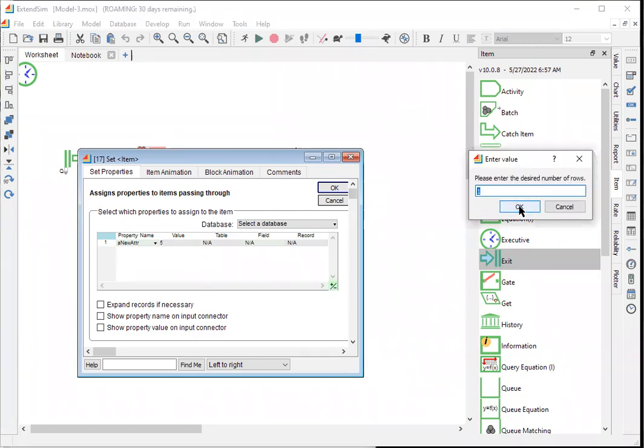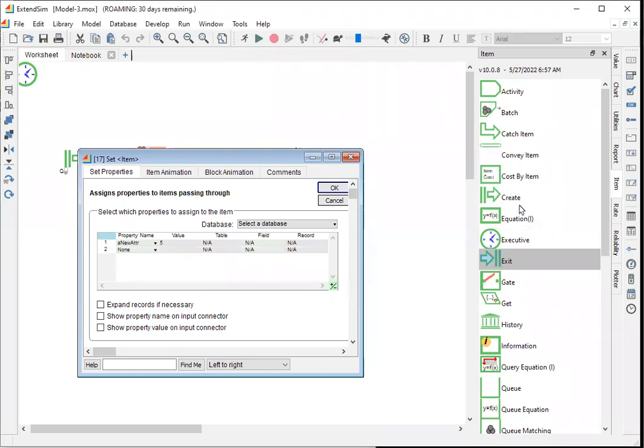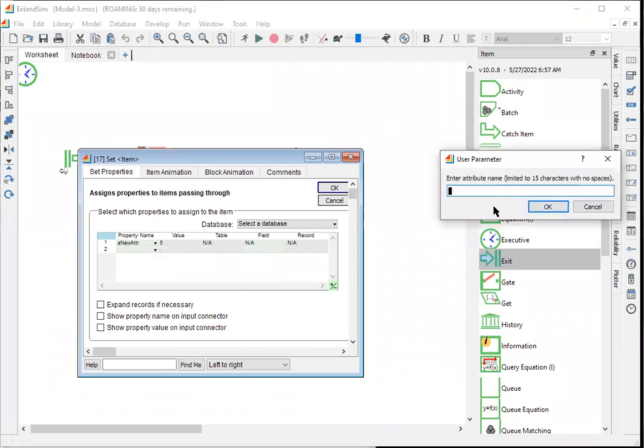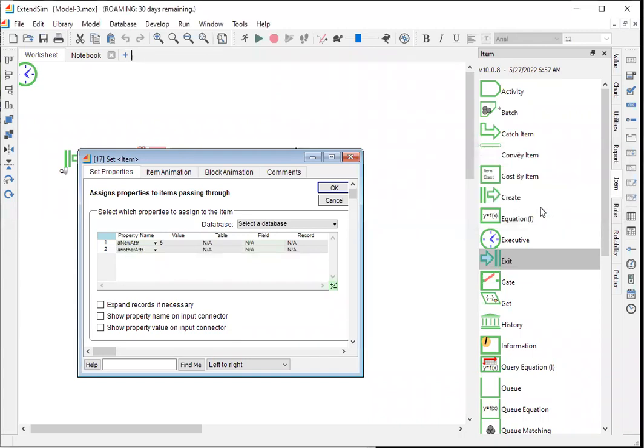And then we want to enter the total number. So the desired number of rows is not the number we're adding, but the total number that we want. So we want 2 rows total. Now we can add in a different attribute. Now notice we could pick the same attribute twice. I don't think we would want to do that. So we're going to add a new value attribute. Okay, so this gives us a second attribute.